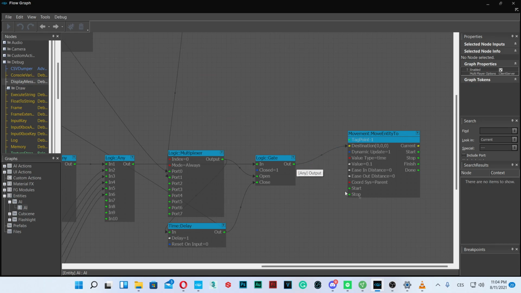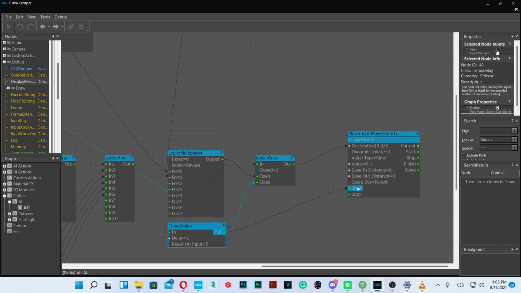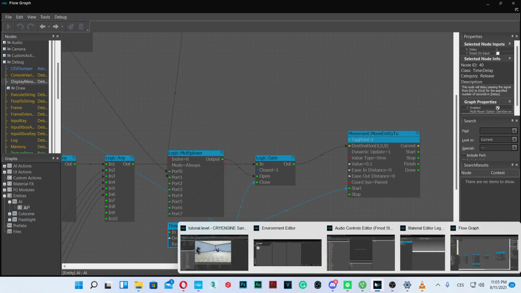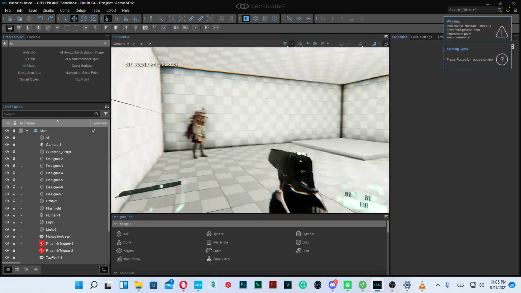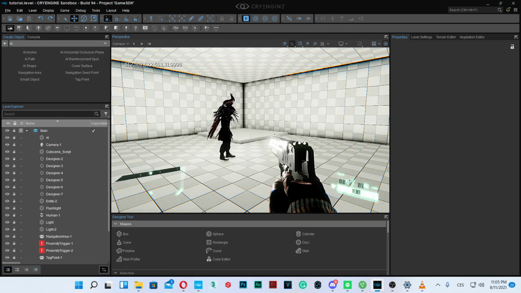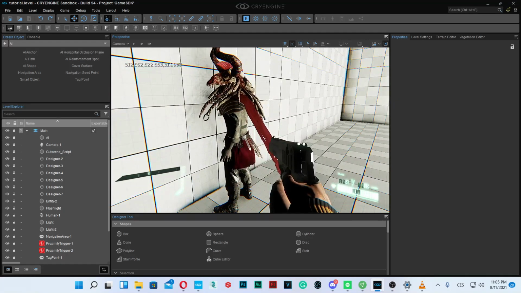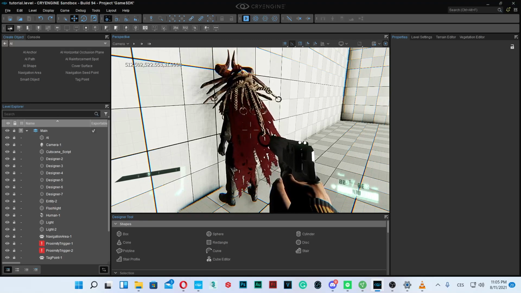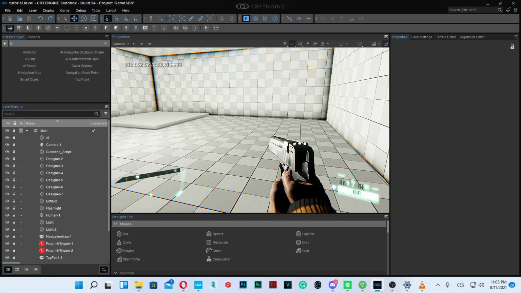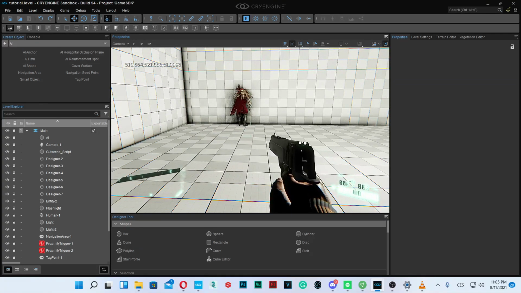Of course, I am a complete idiot. Wait, so we didn't actually connect the start node, so without it the entity won't move. So yeah, okay, this was a bit of a fail. But yeah, you can see now that the entity is moving.